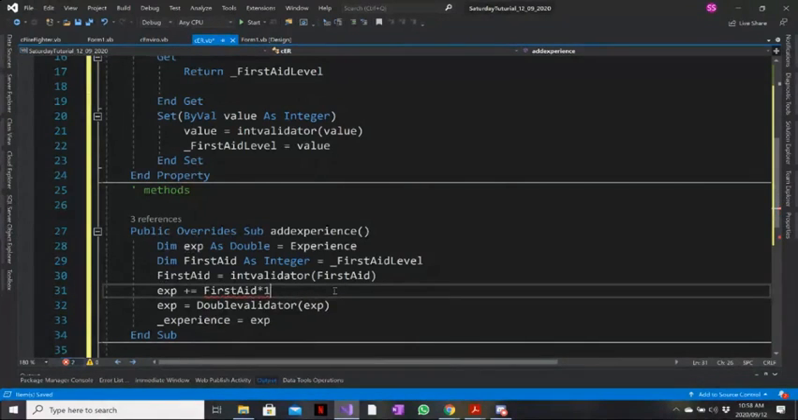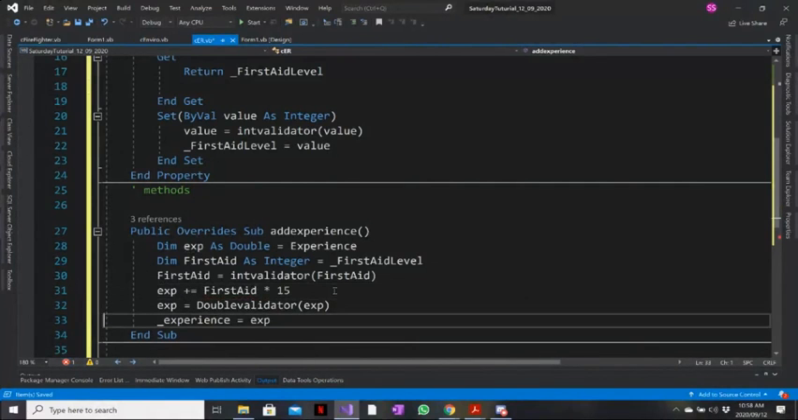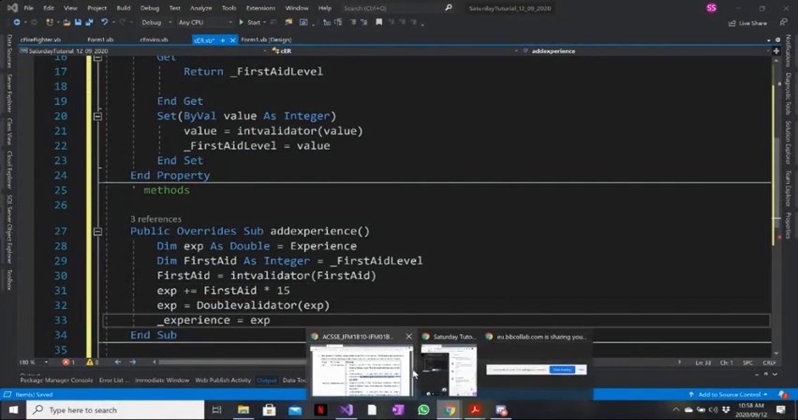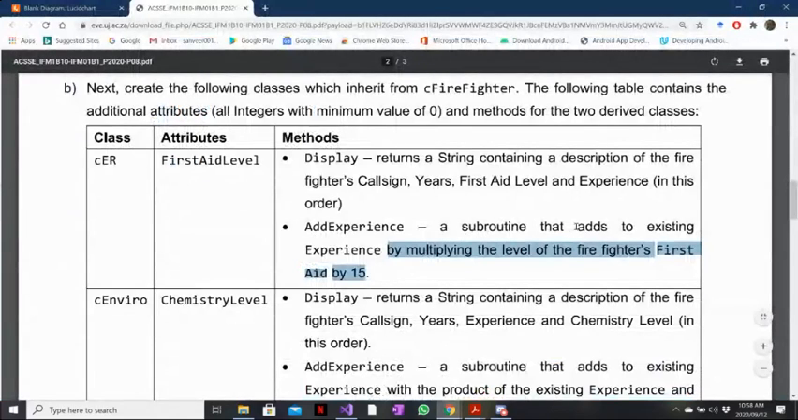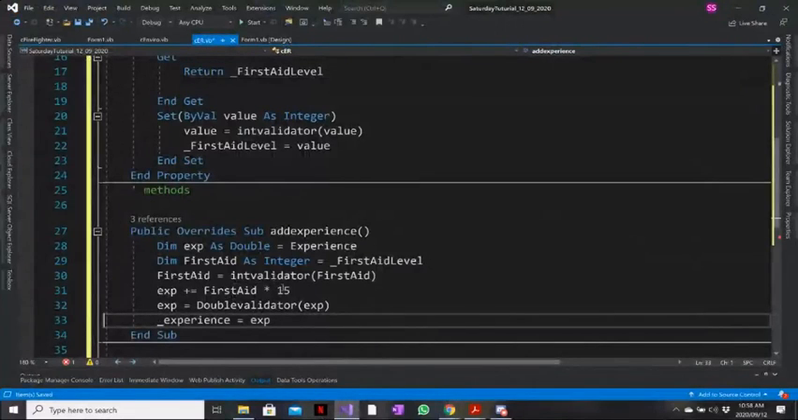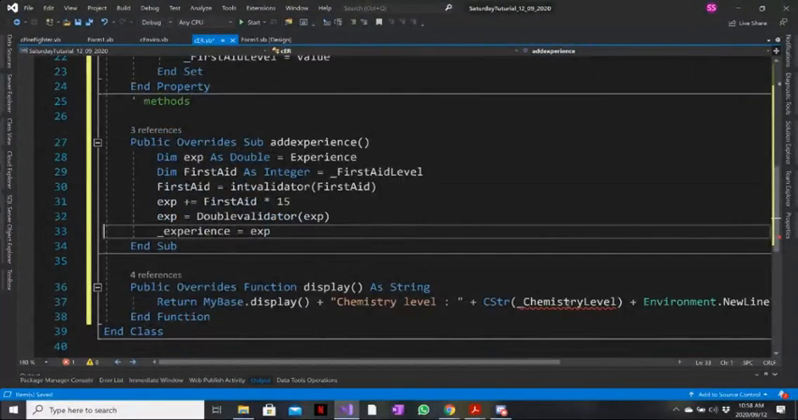Add times 15. All right, let's just make sure it's plus equals, so it just adds to the existing experience. All right, so it definitely is plus equals. So it's that plus 15, and we double validate it, and it's cool. So that's that.